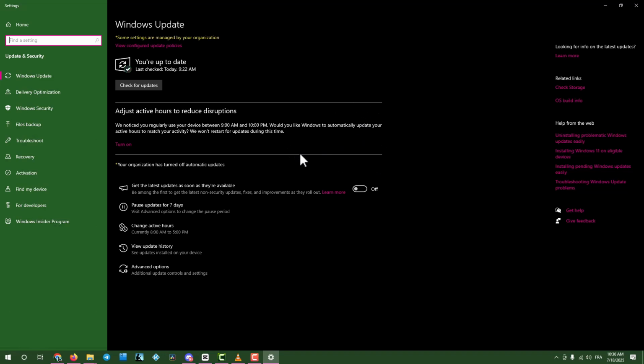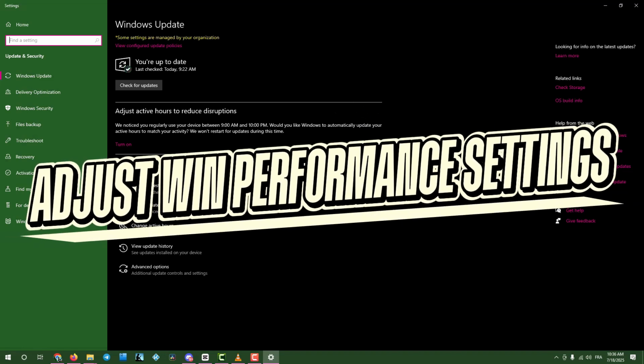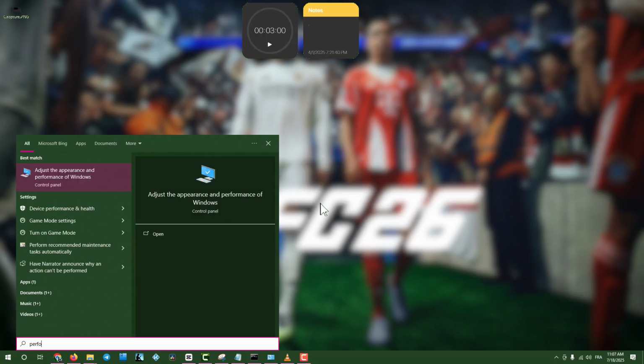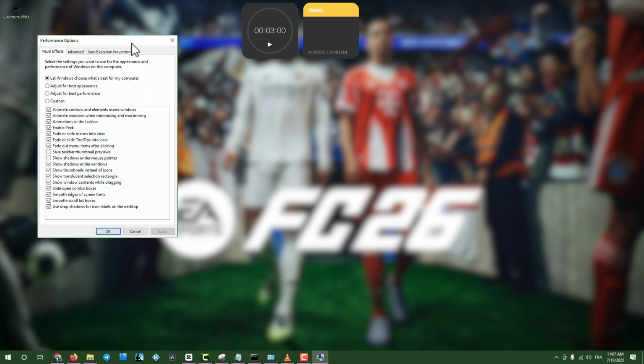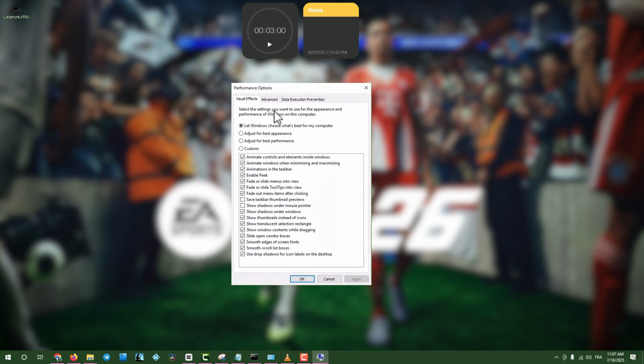Step 12. Adjust Windows performance settings. Click the search box, type Performance, and select Adjust the appearance and performance of Windows. Choose Adjust for best performance to reduce visual effects. Click Apply, OK, and restart your computer.